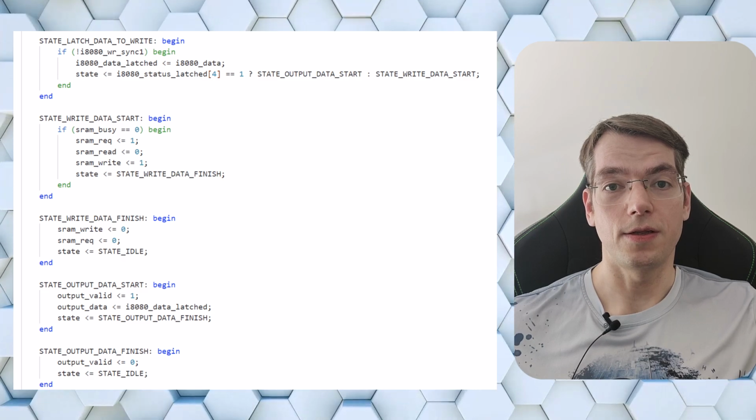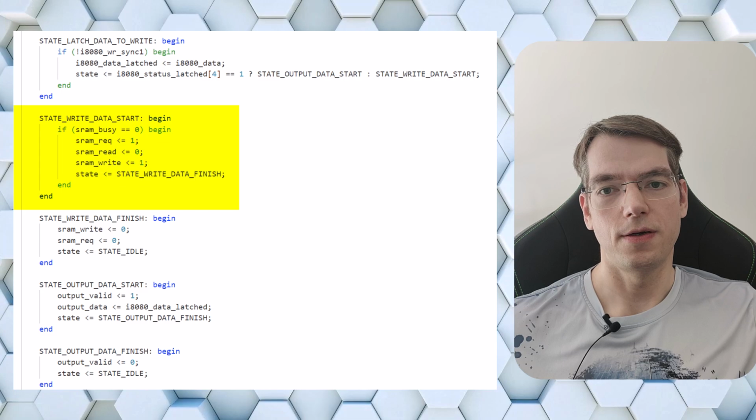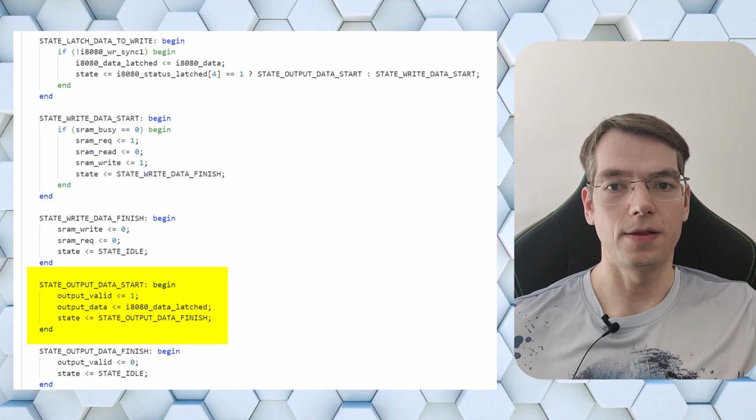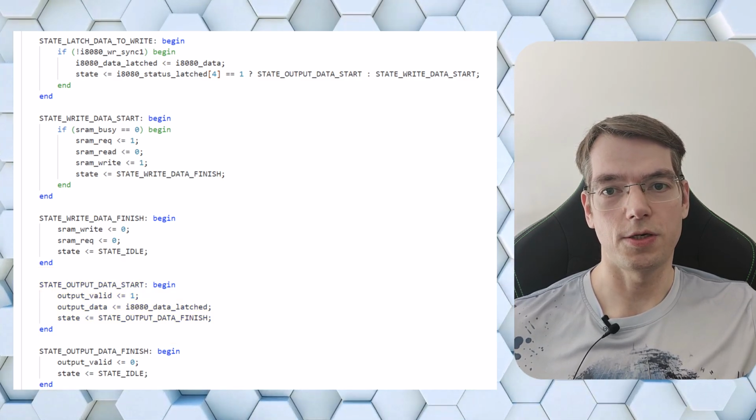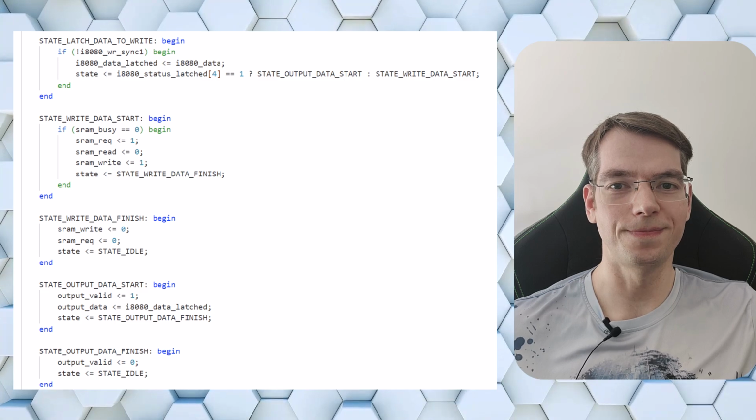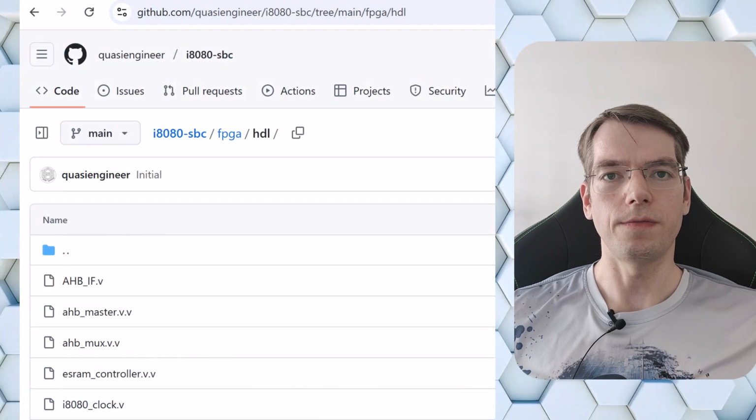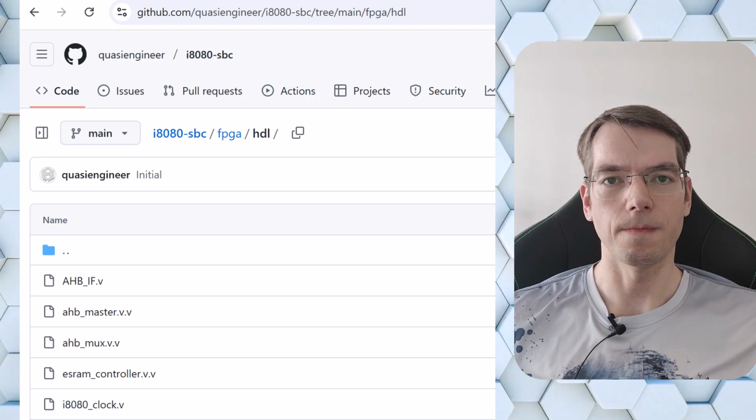A write operation splits into two branches. We could either write to the memory or output a data byte via UART. Also, nothing special, all simple, as I want to keep my FPGA code simple. You can find all source code files in my GitHub repository.